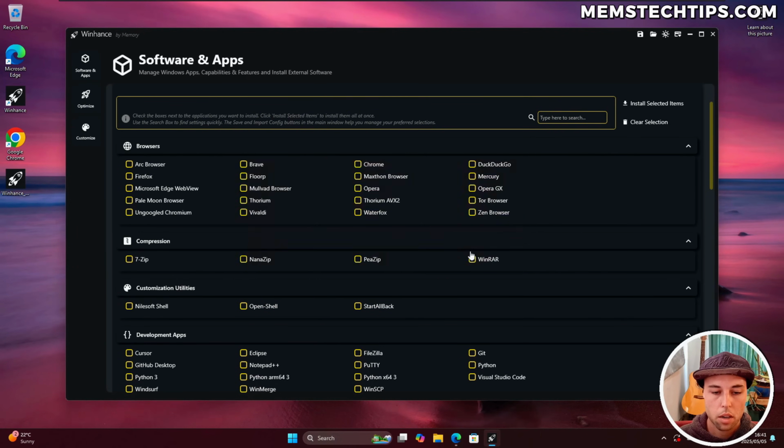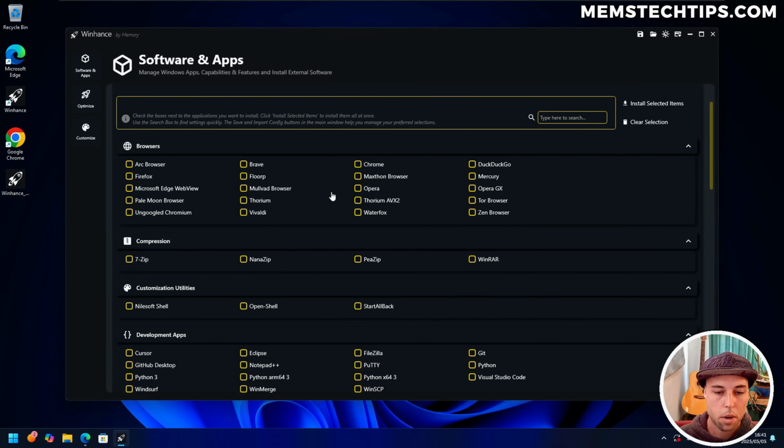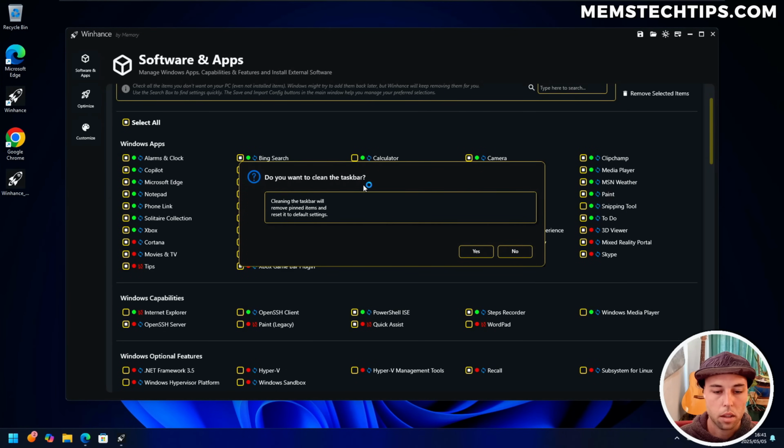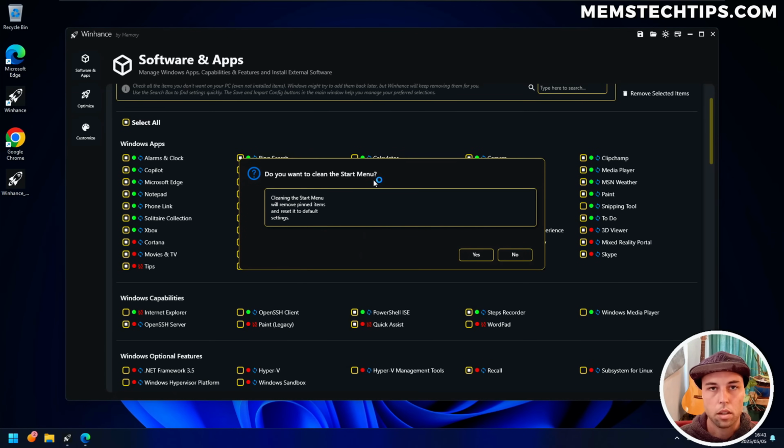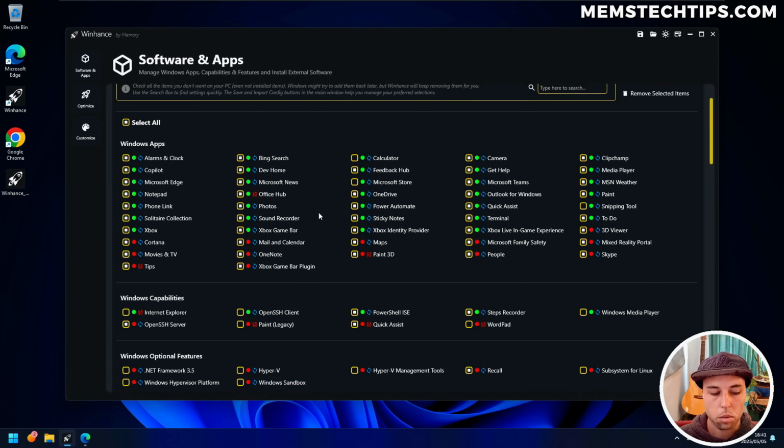We're going to do the theme change and also change the wallpaper. Then we get the prompt if we want to clean the taskbar. Yes, I'm going to go ahead and clean the taskbar. And then if we want to clean the start menu as well, yes, I'm going to do that as well, so it can do those changes.